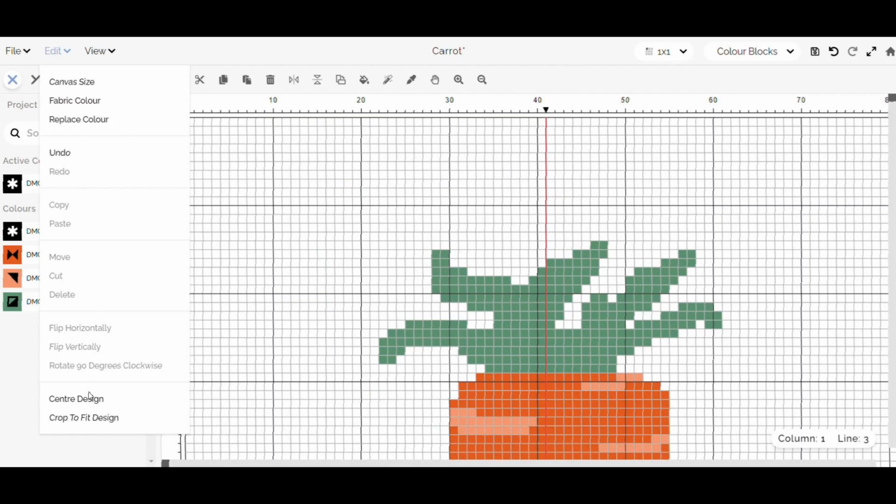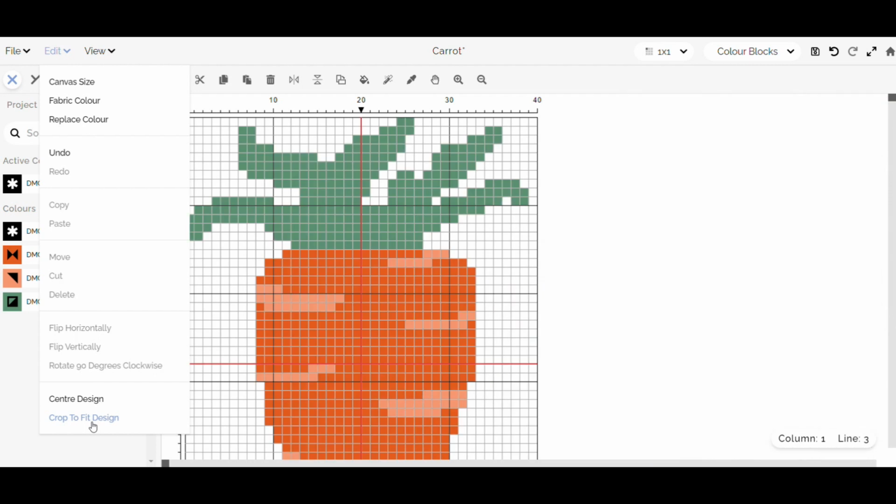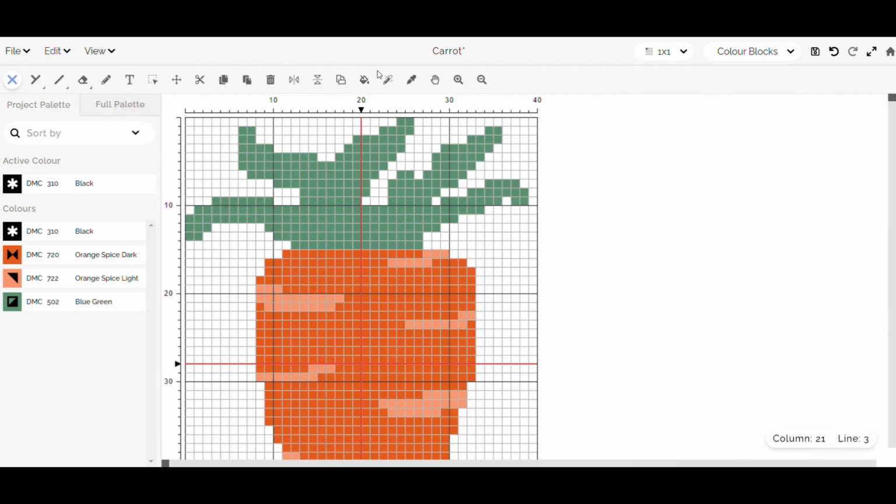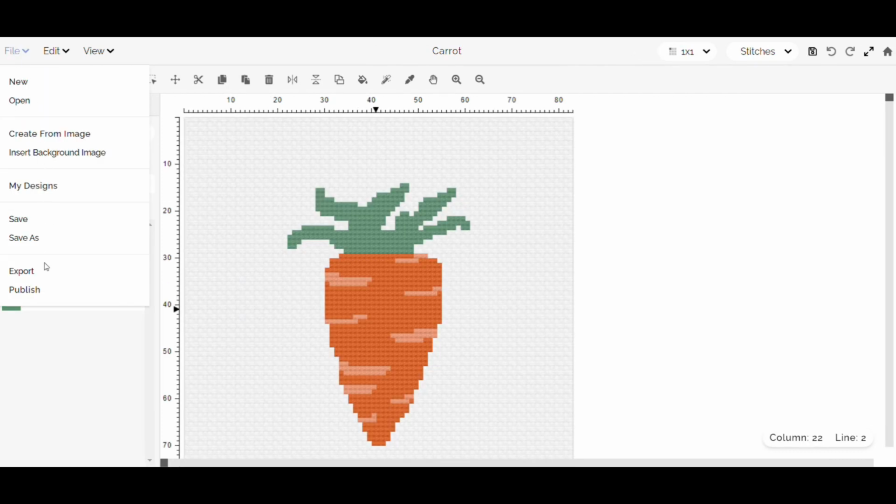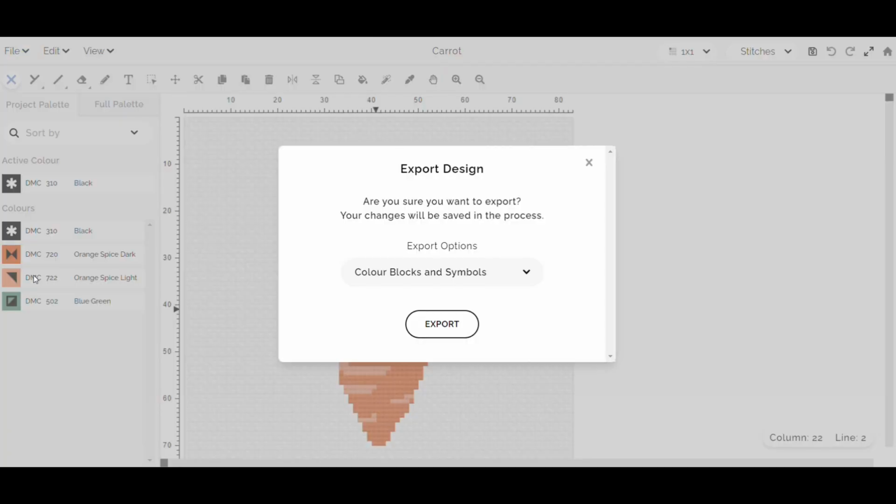Once you're happy with your final design, you have the option to click Edit and crop to fit design. This will remove the excess space around your stitches. When you're ready, simply click Export and your PDF will be created for you.